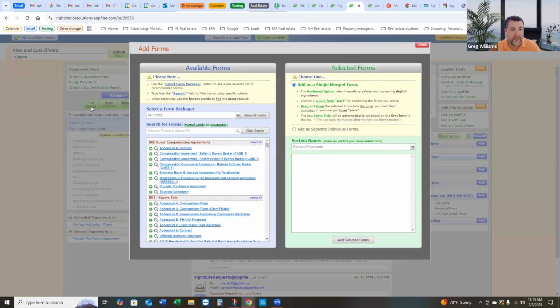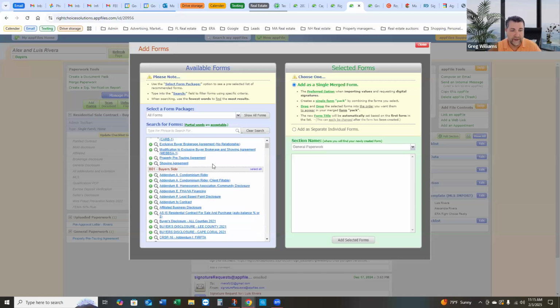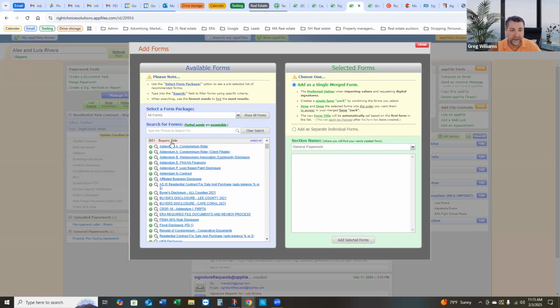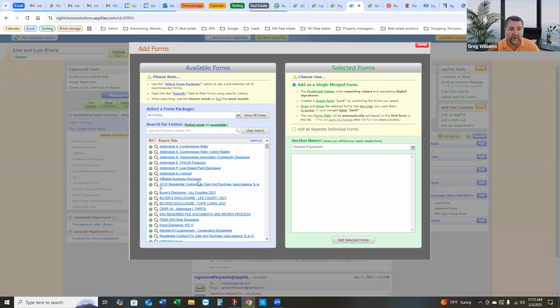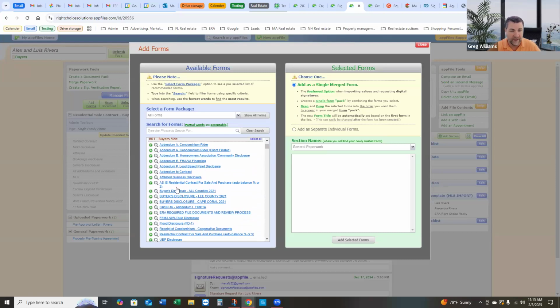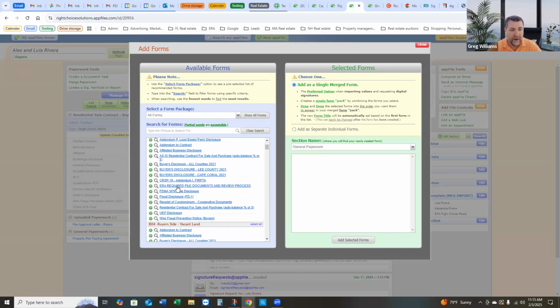I'm going to start by clicking Add Forms. What we have here are these little form packets that we put together that have all of the documents that you might need to put an offer together. So you're never really going to be in a situation where you click select all and you take all of these documents. We're just going to kind of piece it together. So for starters, let's do our brokerage compliance type stuff.